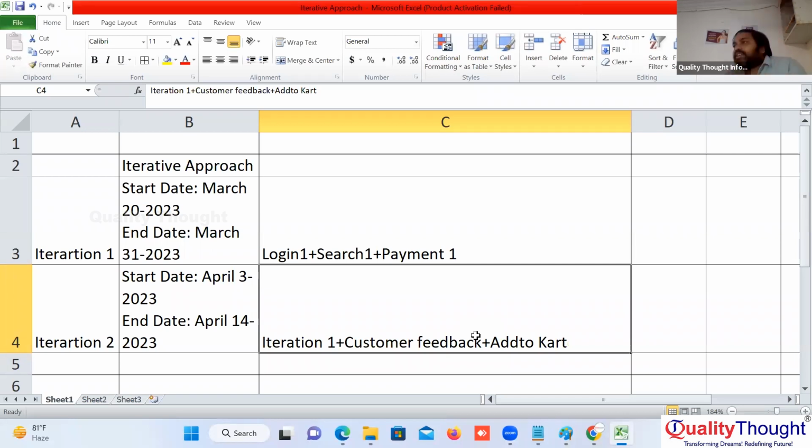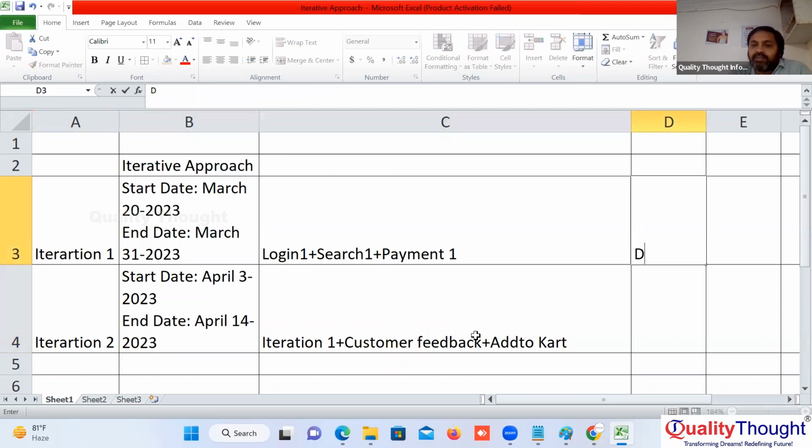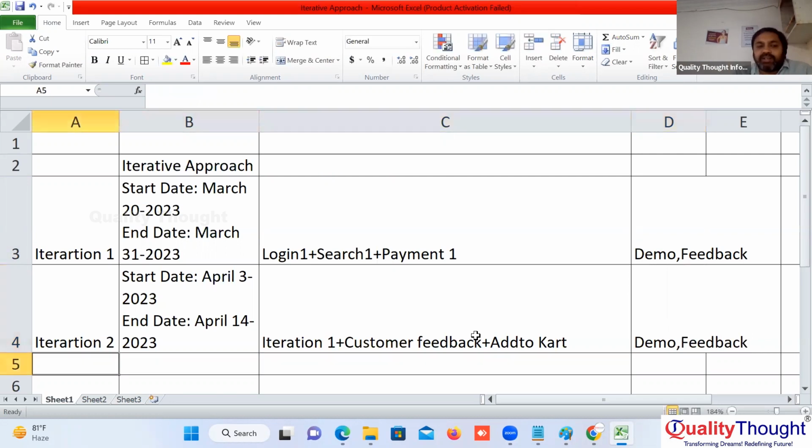Right? So this is iteration 2. Iteration 3 also, we give a demo to the customer. At the end, we give the demo, the customer uses it, and we take feedback from the customer. Every iteration, we give a demo to the customer and get feedback. Iteration 2 also, we are giving a demo and getting feedback. So based on iteration 2 experiences, we have to plan iteration 3.